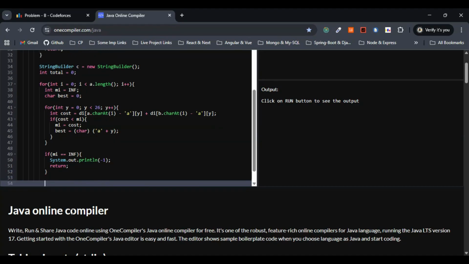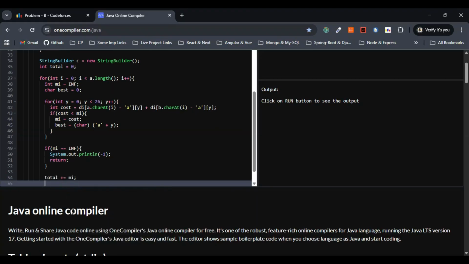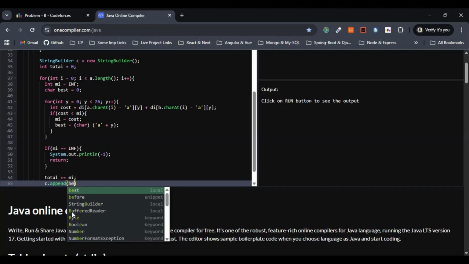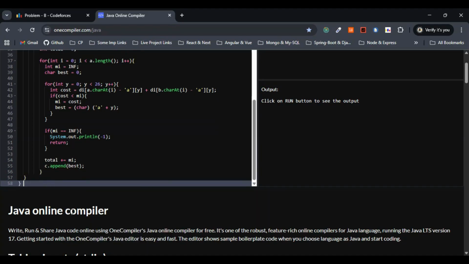So let's add the minimal cost for this position, meaning total equals total plus mi. Next, let's append the best to the C. Let me come out of this one entirely as well. Now all we have to do is print the minimal cost and the resulting identical string. The total minimal cost will be stored in the total, and the resulting identical string will be present in the C.